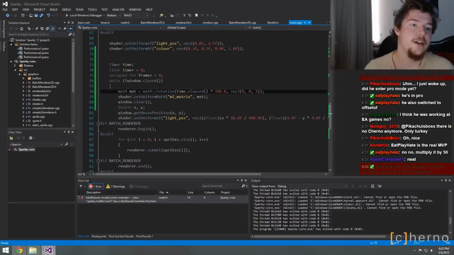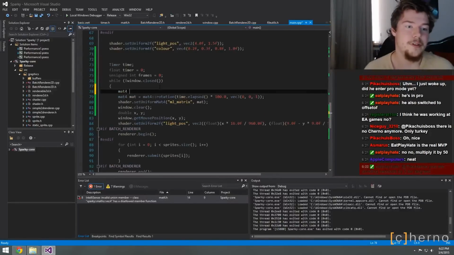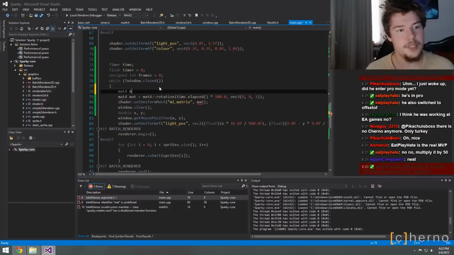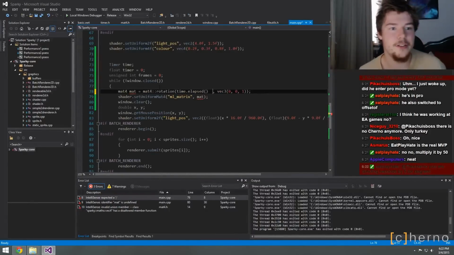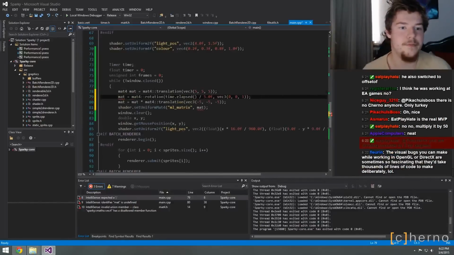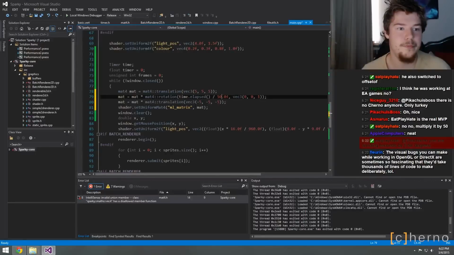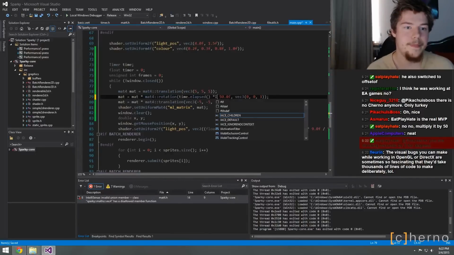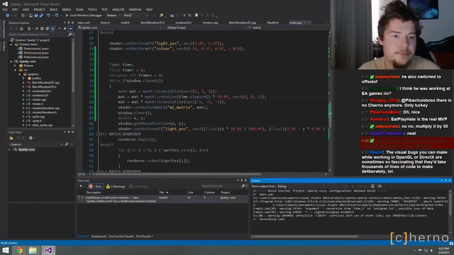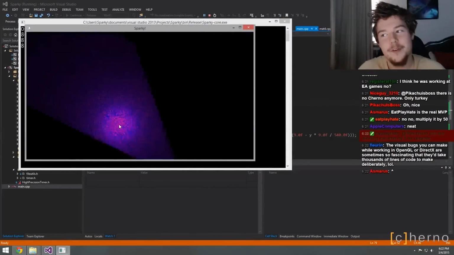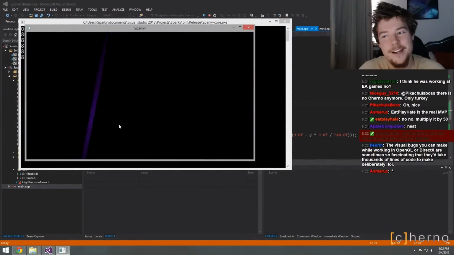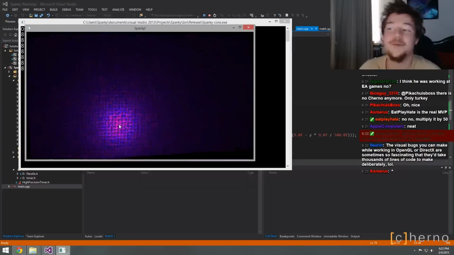Now let's try some kind of multiplication. So, mat4 mat equals, I wish I hadn't deleted everything. Let's just Control-Z it a bunch of times. Alright, so as you can see, it's rotating in more than just the Z-axis. Something is up with this, so we should probably fix it.